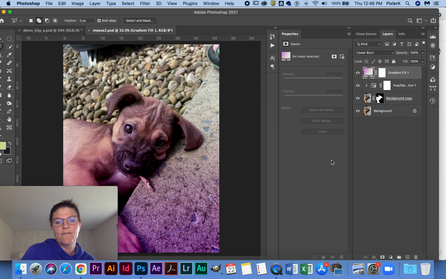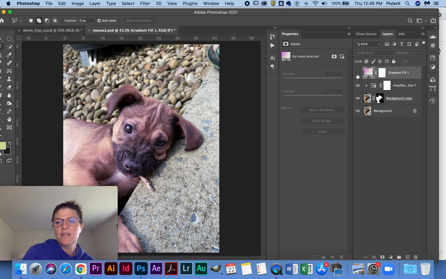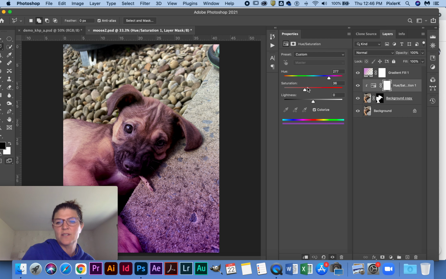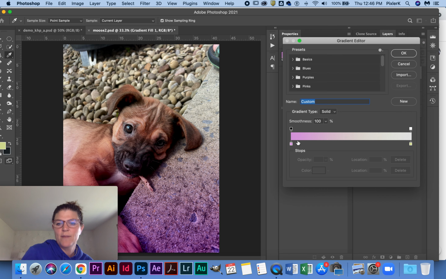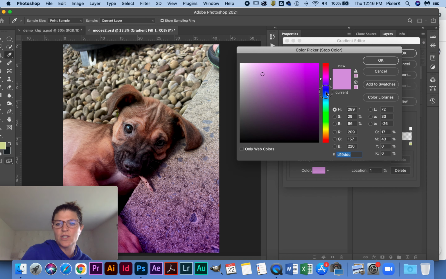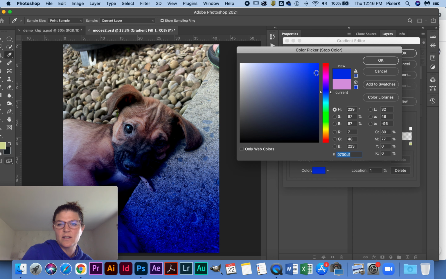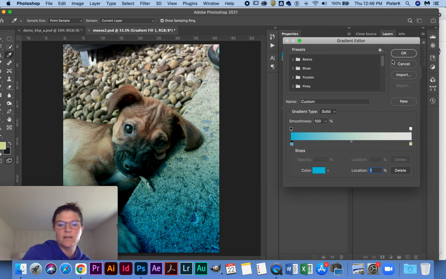So if I close this and I open it back up, I can open that file, and now I can see that I have all these layers. I can make adjustments to this. I can turn off colorize and make him a different color here. I can adjust the layer mask or the adjustment layer and the gradient. I can do that and change it to something blue, maybe a little turquoise, I don't know.